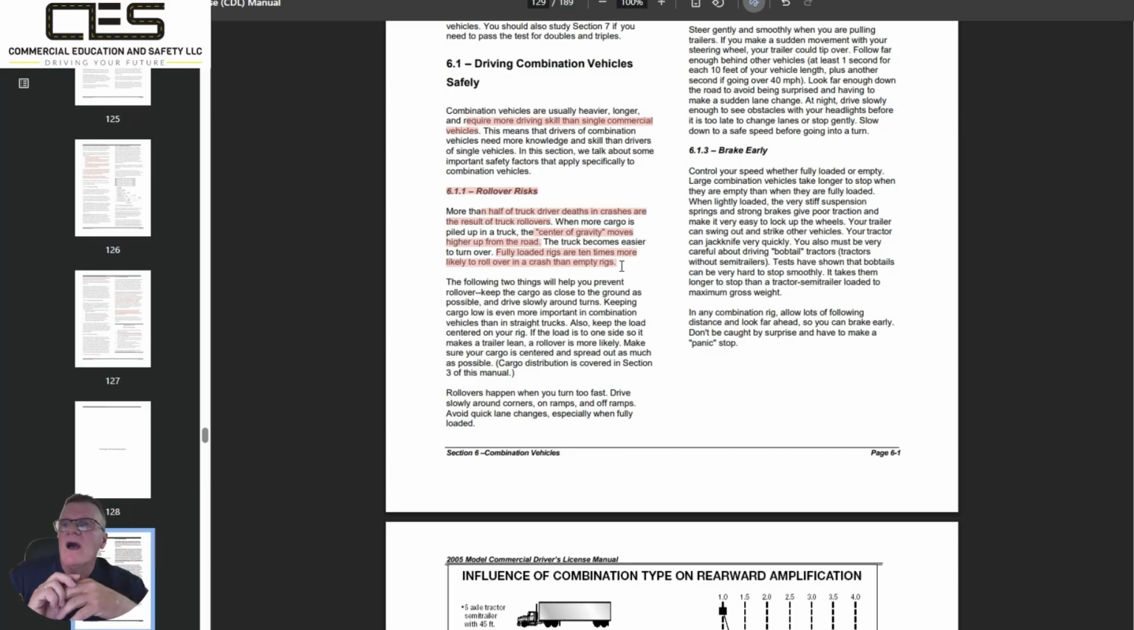Don't confuse this statement with stopping. It is harder to stop an empty or lightly loaded rig than it is a fully loaded rig. This one's saying fully loaded rigs are 10 times, might be the number you want to remember, 10 times more likely to roll over. Now we're talking about rollovers, not stopping. So don't confuse those two statements. With all this information and facts that they give you out here, it's so easy to get confused. That's the reason I'm highlighting and letting you know the differences.